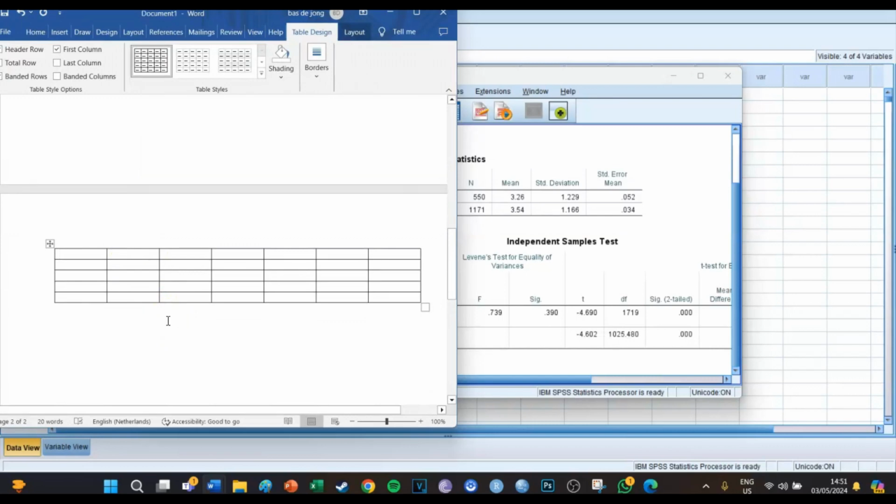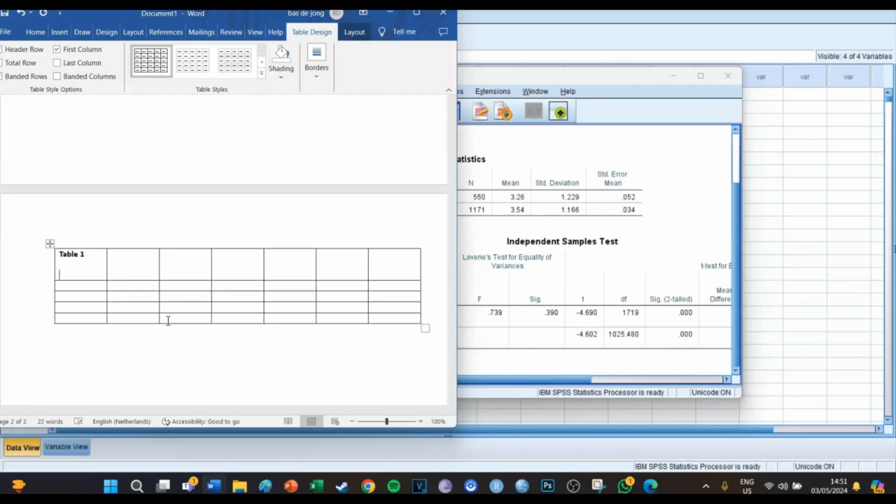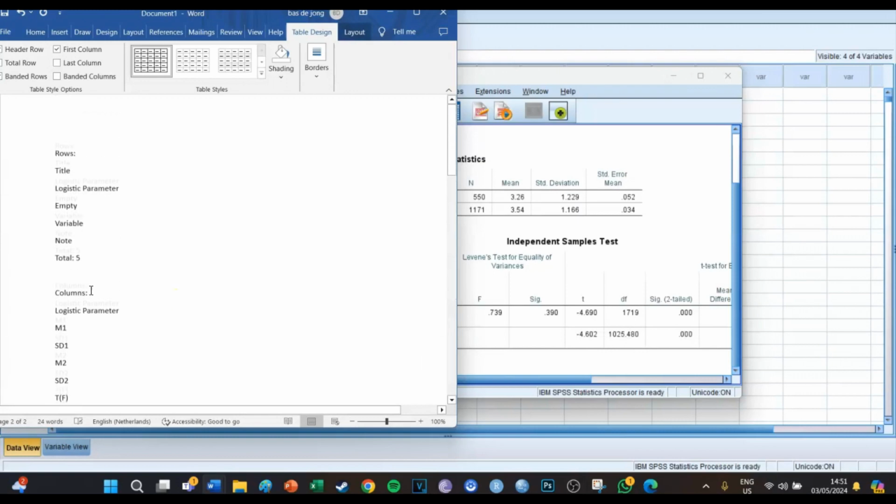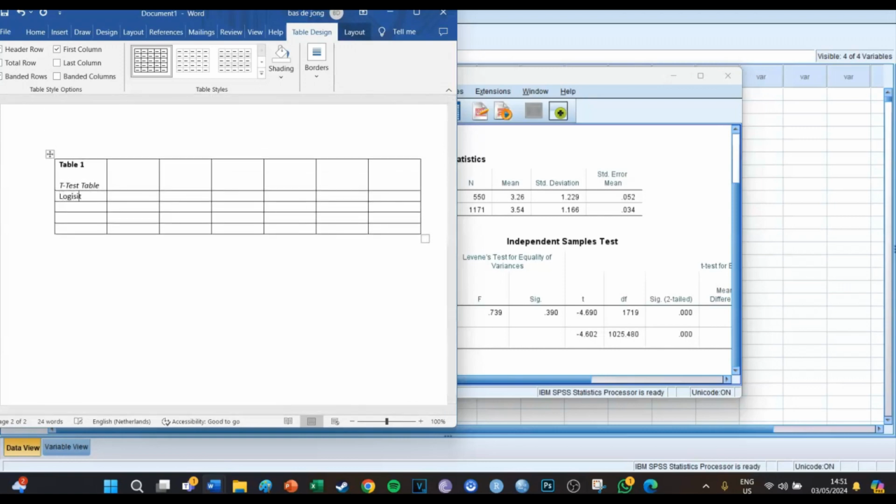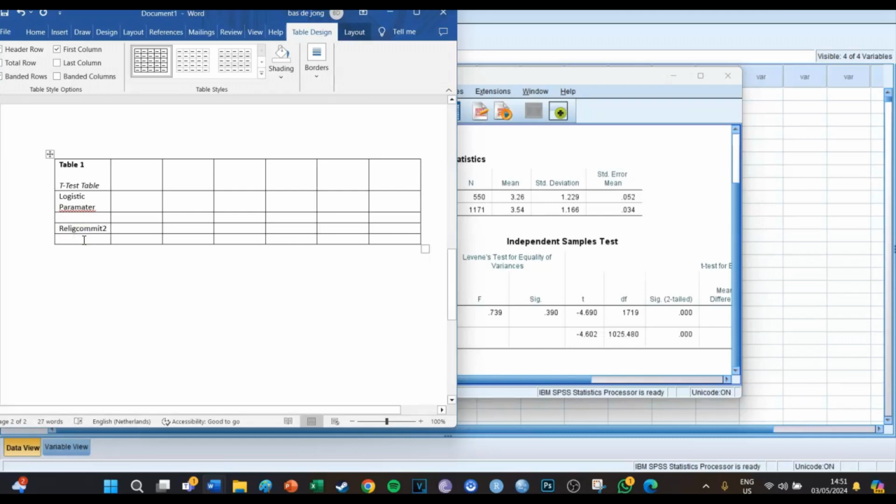The first row is going to be the title of our table, which is going to be in bold, Table 1, and then in italics, t-test table. Then the second row is going to be parameter. Then the one below that is going to be empty. Then the name of the variable is religious commitment 2. And the last row is going to be in italics, Note, and then a dot.